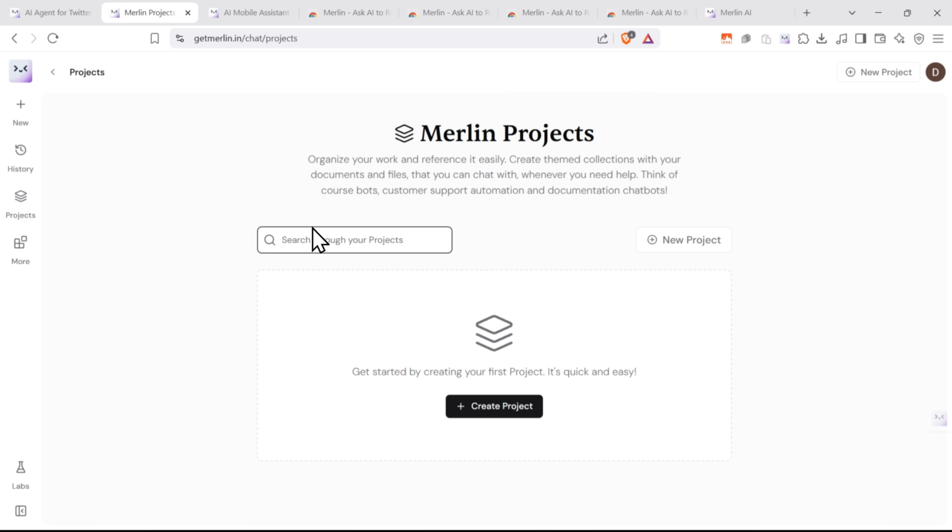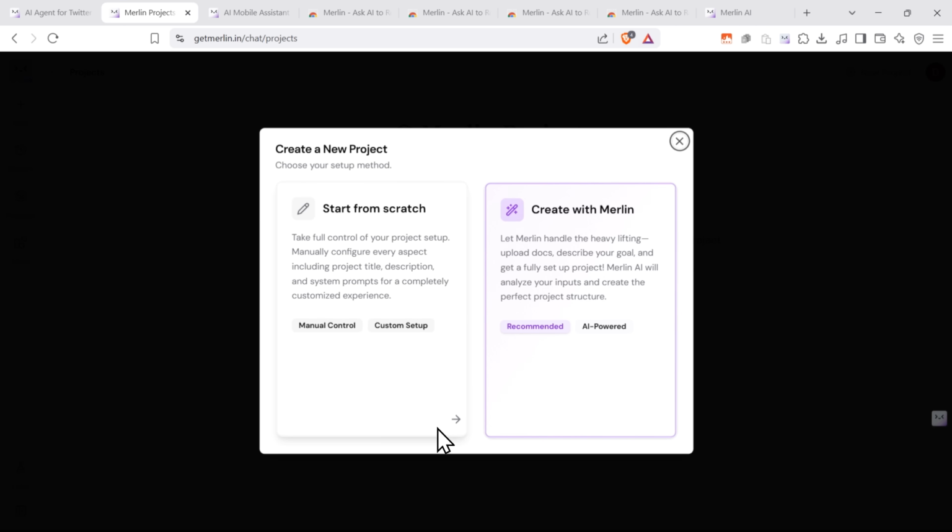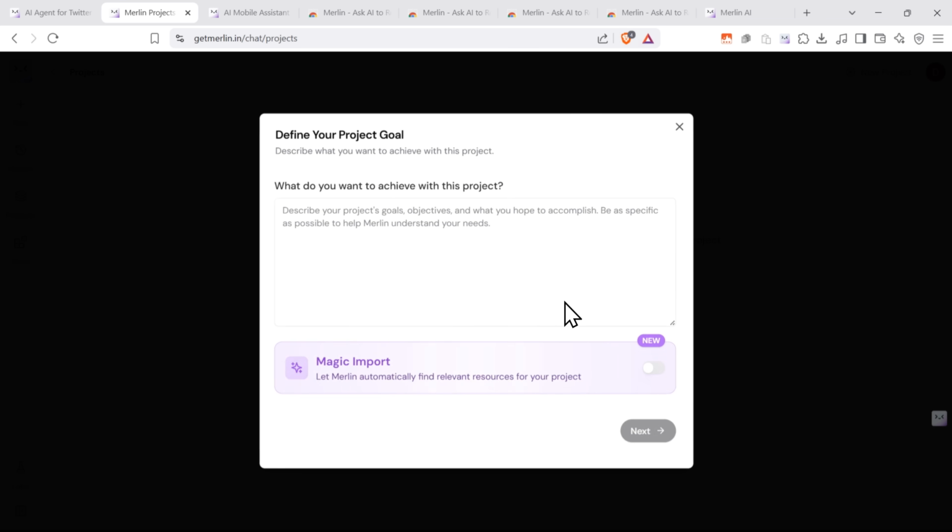Here you can search for any project you need, if you have any, or start a new one. That's what I'll do. And the bot will suggest two options: starting a project from scratch, uploading my own docs and all that, or just let Merlin handle it all. I really want to show you how easy it can be, so I'll go with the latter option.